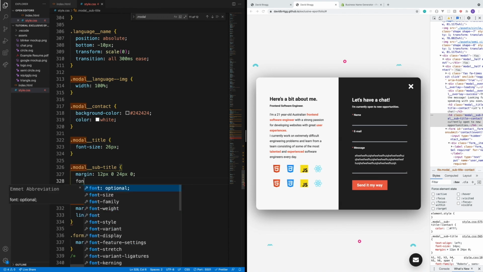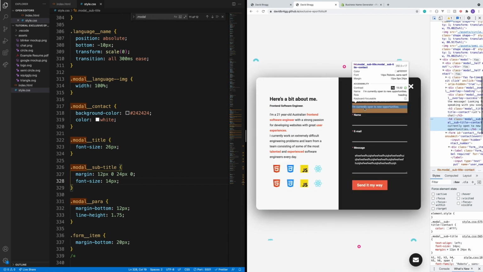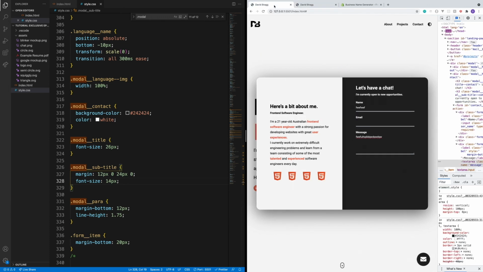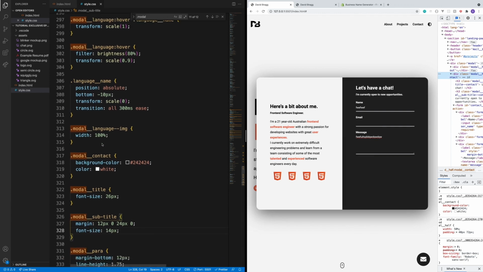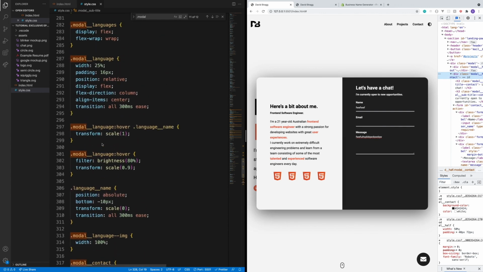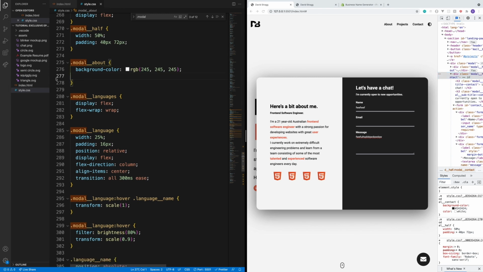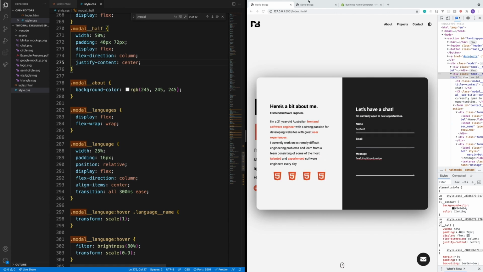Font size 14 pixels. All right, there we go. Looking much better. Oh, I was looking at the wrong page. All right, this is looking better. One more thing, let's just center this. So where we center it here, modal about, but we want to center both modals, just like this.